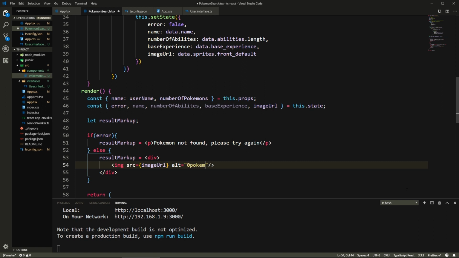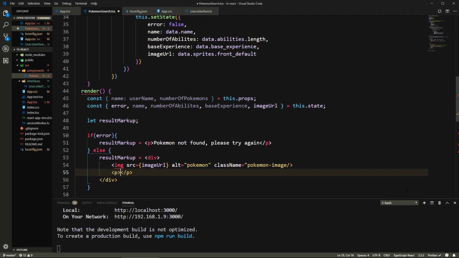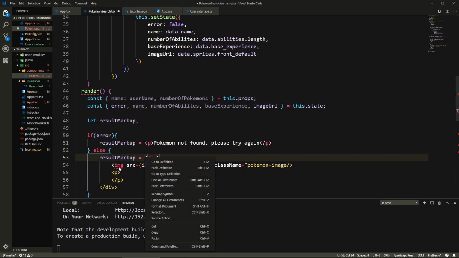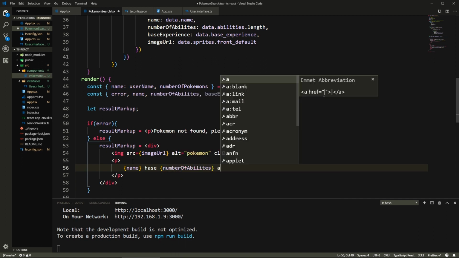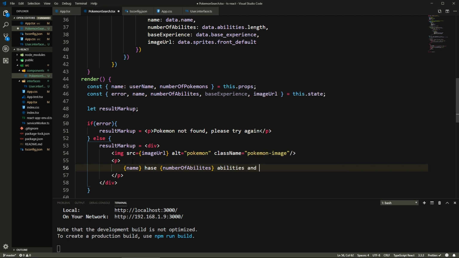Alt will be, let's just say Pokemon. Let's give this a class name of Pokemon image, and I give this some styling. And here we'll have a paragraph. Oh, there's a problem here. Oh, it's because I didn't close the string. Oops. Alright, so here in the paragraph we need to say name of the Pokemon has, and concatenate the number of abilities, so number of abilities, and say abilities, and we need to say the base experience, so and base experience, and say base experience points.